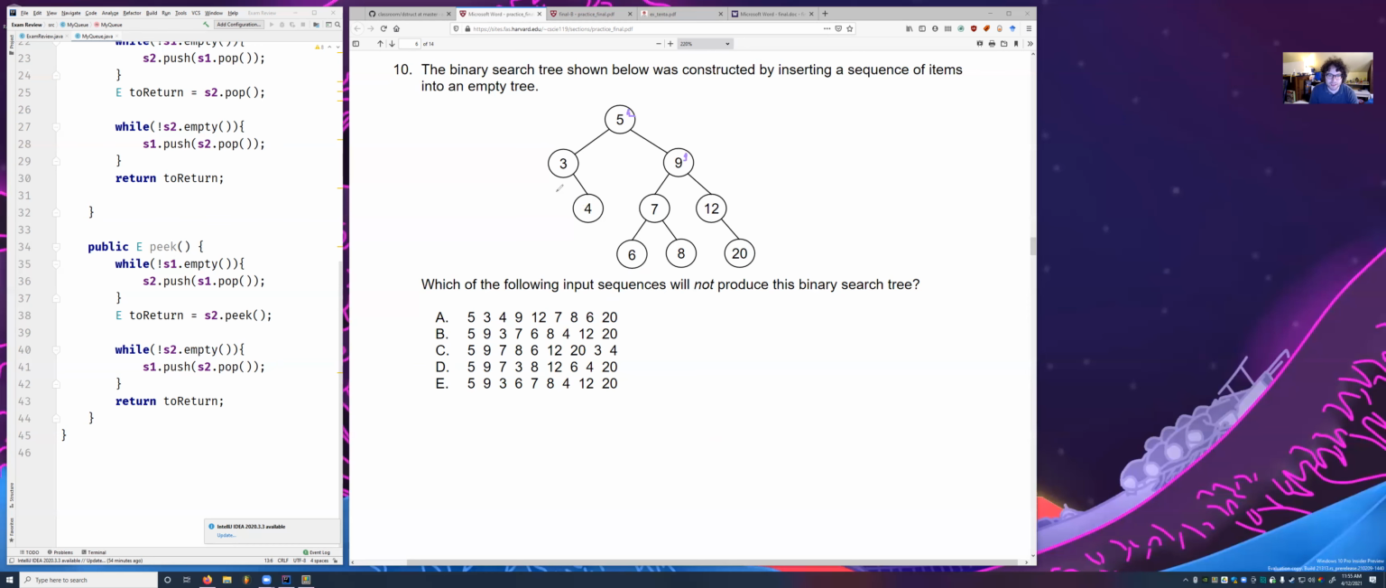5, 9, 3, 6. Oh, and there's our issue, right? If we do 5, 9, 3, 6, what should happen? The 6 should go over here. So this would not create this tree. So our answer is E. And that's all the multiple choice questions.